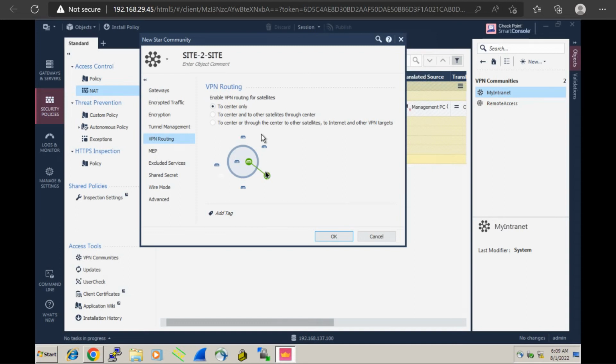If I connect it to the center only, my satellite gateway or the host or the spoke is connecting to the center only. If I change to the second option, you see that it goes to the center and to the other satellites through the center. If this is going to be communicating with this guy, it will be communicating via the center only, not directly like this. They are not communicating like this. The third option is to the center or through the center to other satellites, to the other VPN target. So it is quite explanatory, there's nothing much to explain in that.